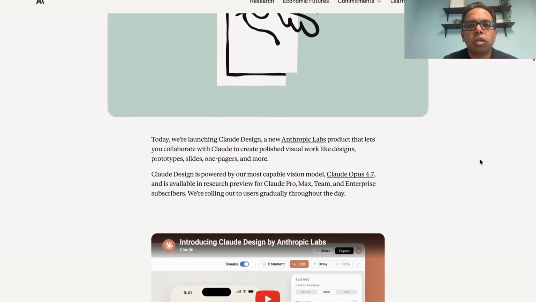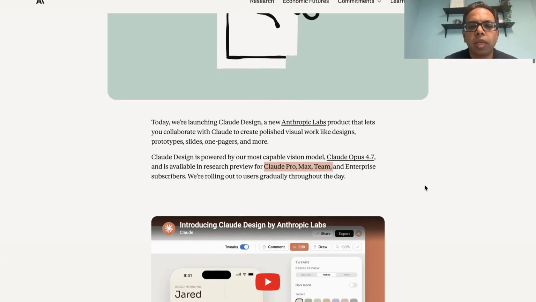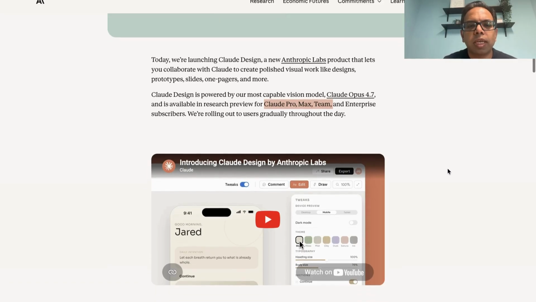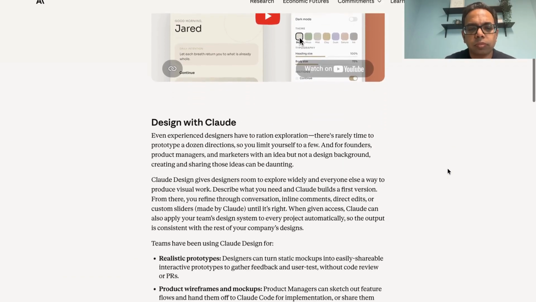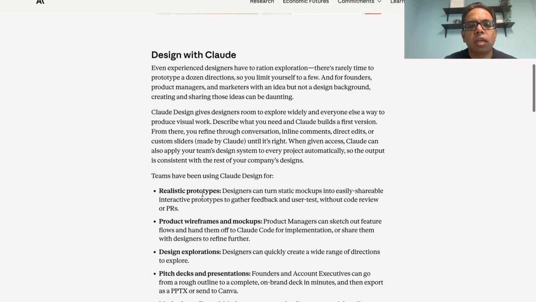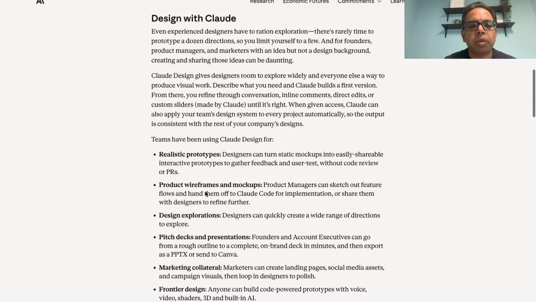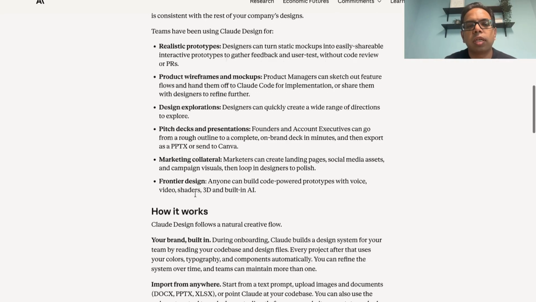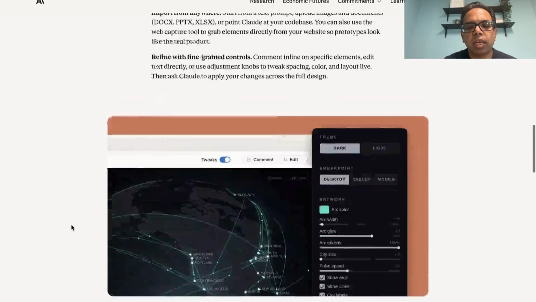Currently, Claude Design is available for Pro, Max, and Teams users. So it's not available for the free version. You can buy the Pro plan for around $20 per month and get started with it. Now with Claude Design, you can do prototyping, wireframes, create PPTs, marketing collateral, website design, and so on and so forth.